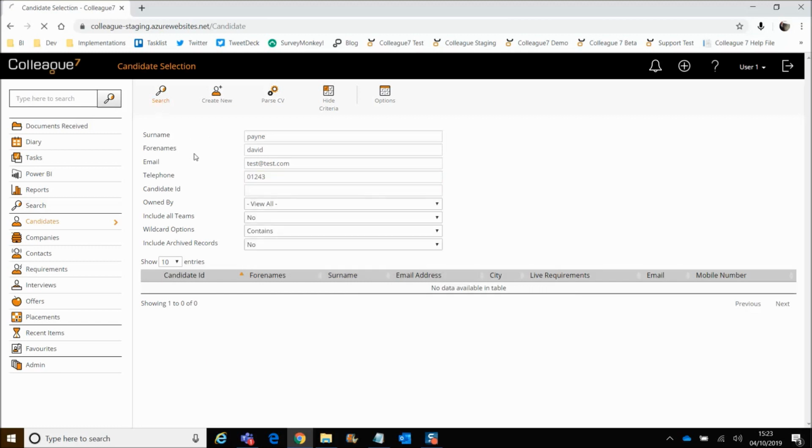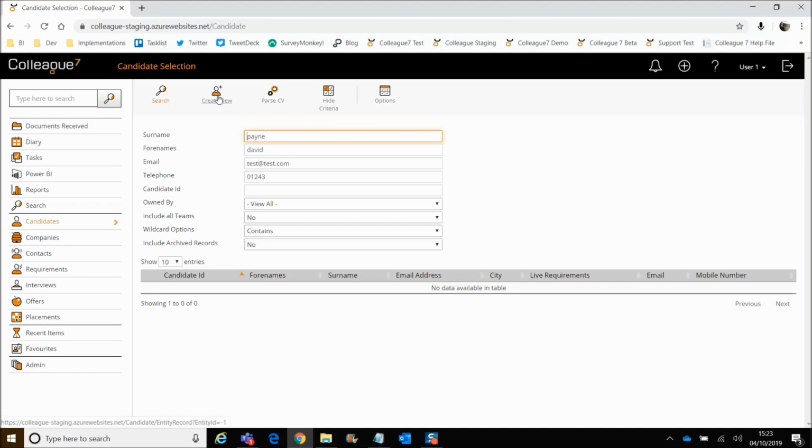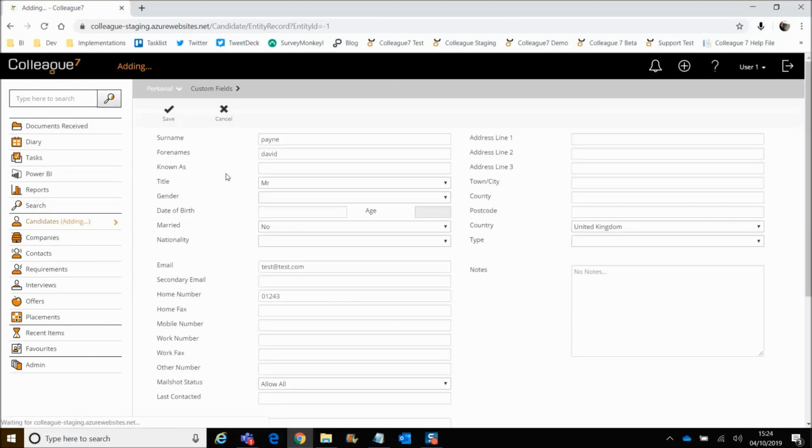then on hitting search and nothing being there, when you hit create new, the contents of your criteria will be copied into that create new form. So the surname and forename fields will be copied with the details that you entered into the criteria. It's just a minor update, but it helps with the speed of data entry. So that's just a minor update we made there.